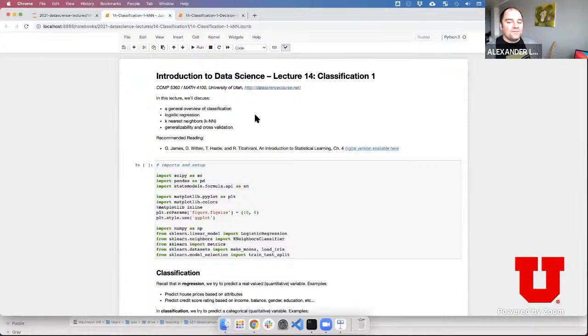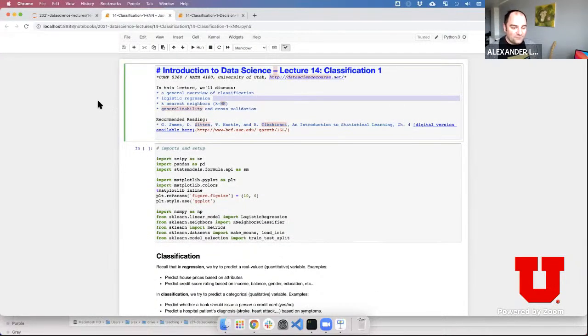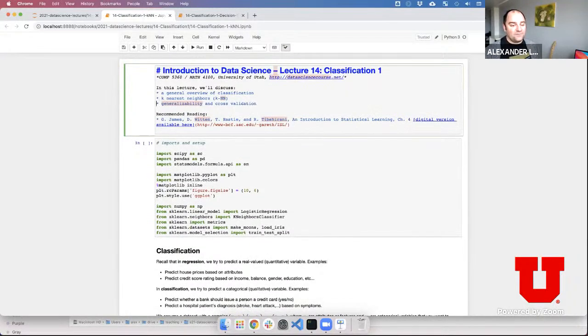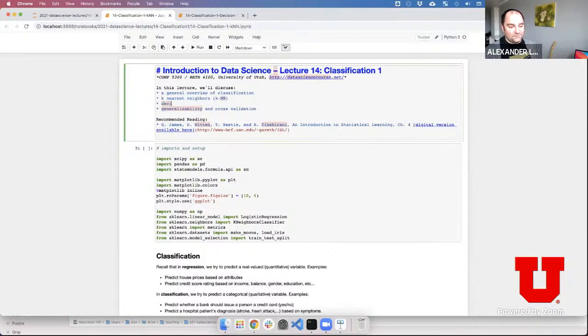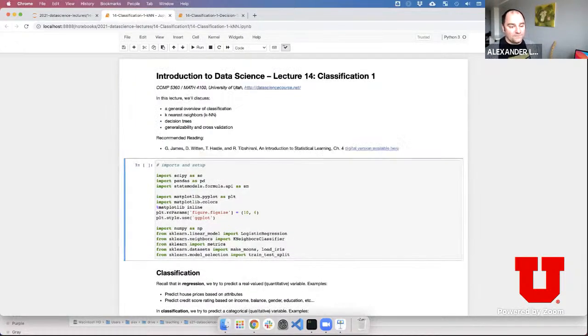Okay, so this is our first classification lecture. Classification is also often called a part of supervised learning. In this lecture, we'll discuss generally what classification is and how it works. This is actually wrong, it's not logistic regression. We will cover k-nearest neighbors and decision trees. And then we'll talk about model generalizability and cross-validation.